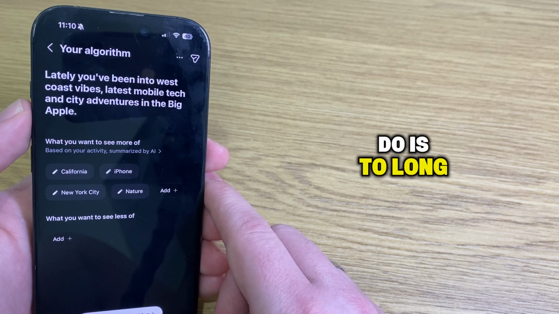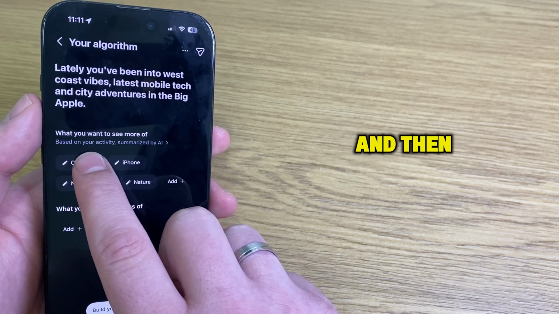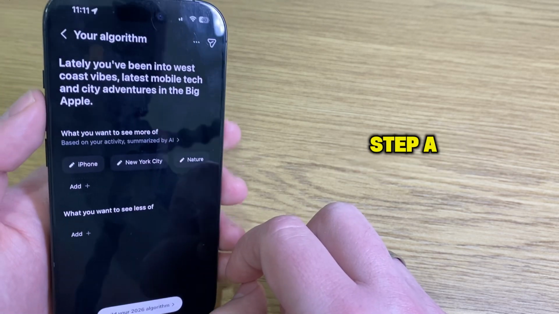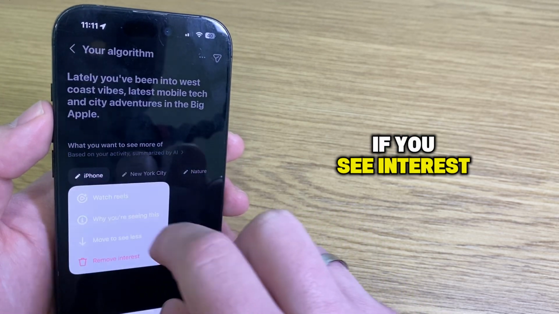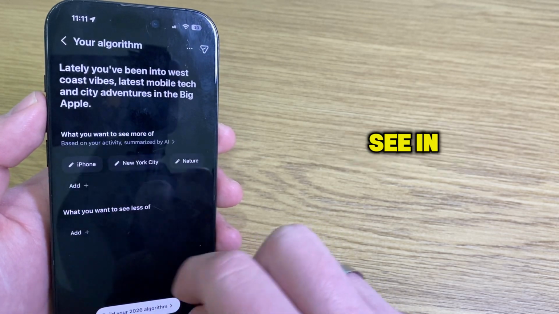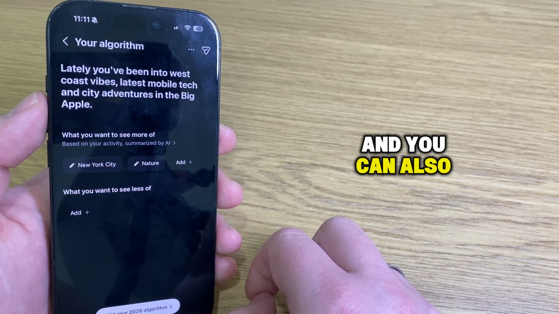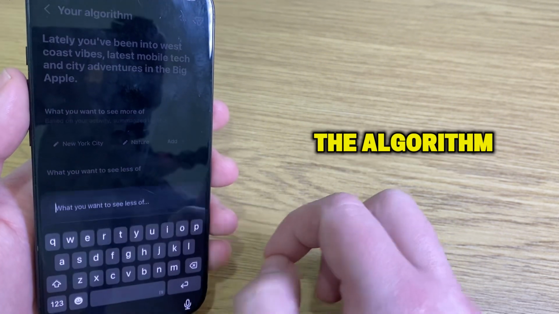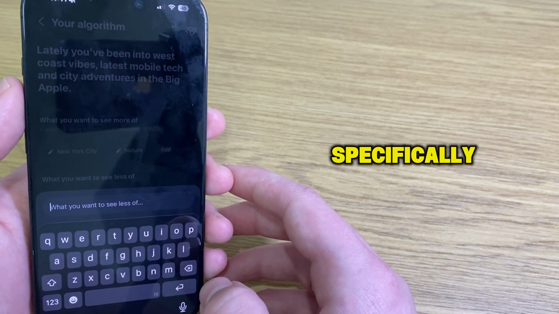All I have to do is to long press on that keyword and then remove interest. You'll want to repeat this step a couple of times if you see interests on this page which you don't want to see in your Instagram app. And you can also add a topic under what you want to see less of, if you want to tell the algorithm what not to show you specifically.